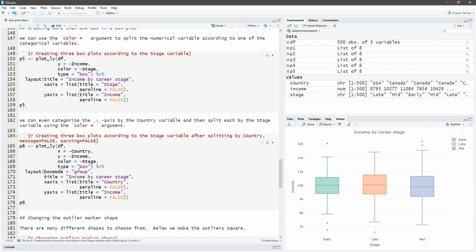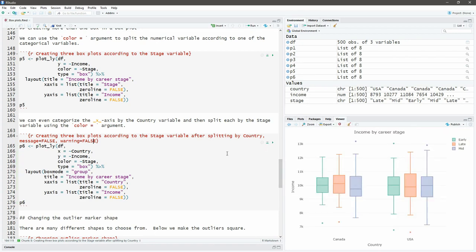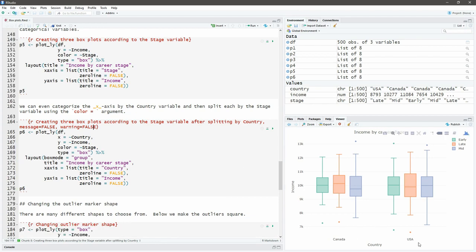Now you might get a warning, an error message saying that box mode is not a keyword argument in layout. Indeed it is, and it does work. So I've come here and I've disabled show warnings and show messages. And you can see it there, message equals false and warning equals false up there. And let's just print it out because indeed it does work, no problem there. So now we can see it's country, and then each of these are early, late, and mid.